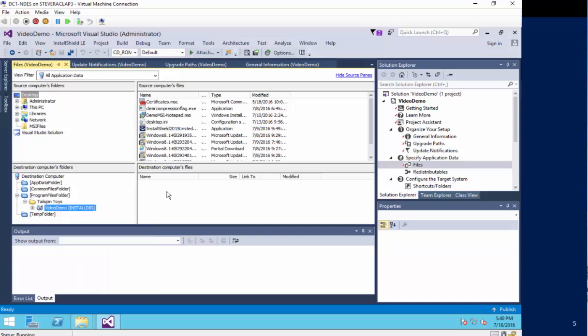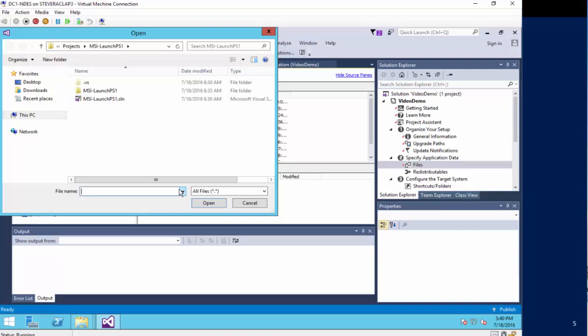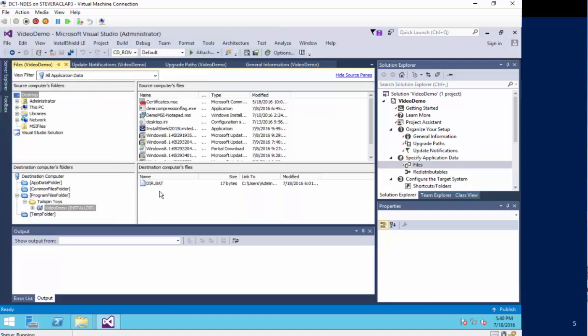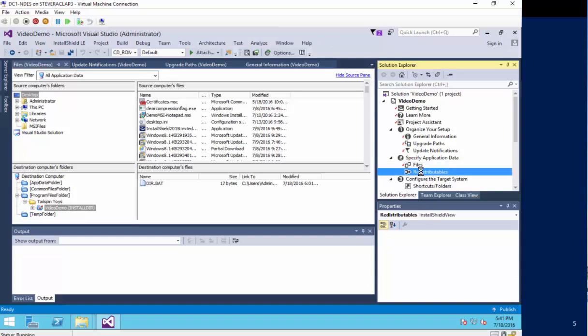If I want to go in and add a file, it's just a matter of right click add, and then I can browse to wherever it is that I want to go find the file. Here I'll just add this one. It's a demo that I will use in a minute. Very, very simple batch file, right? But it's here, it's added. And so whenever the install happens, this would get unpacked to program files, tailspintoys.com, and then the rest of the installer.